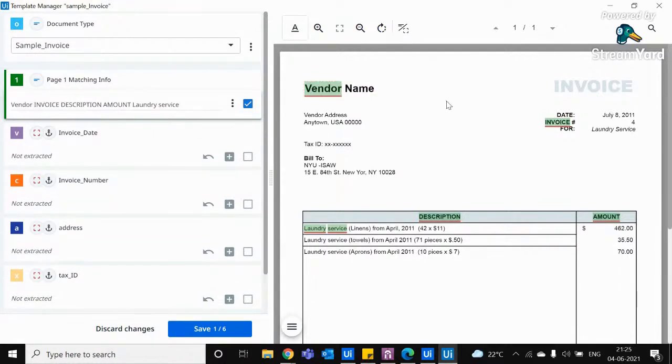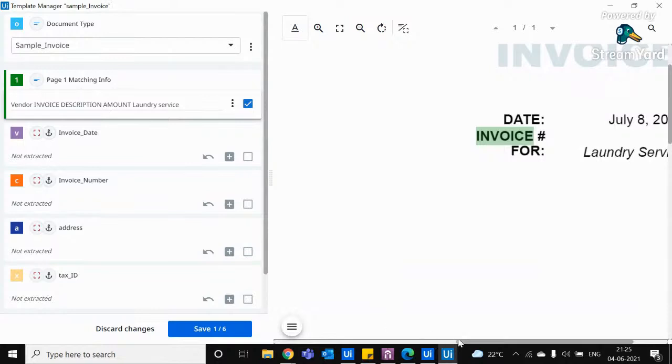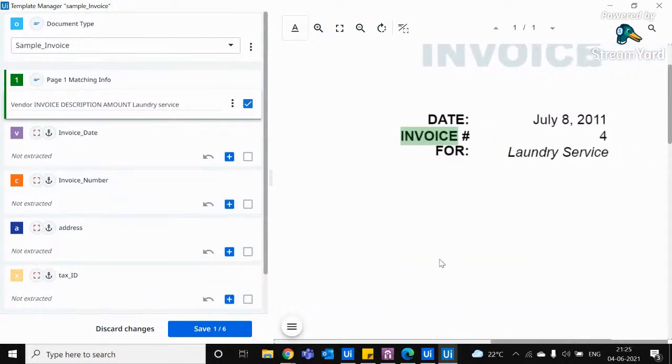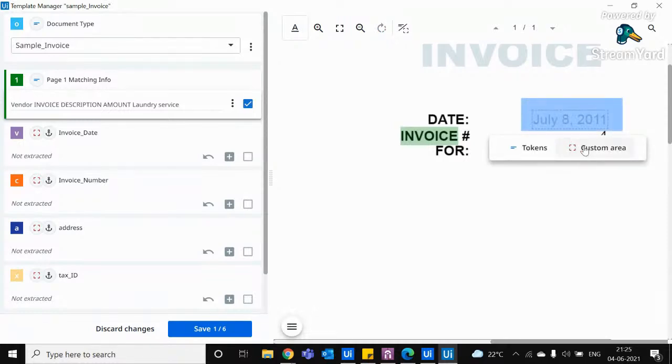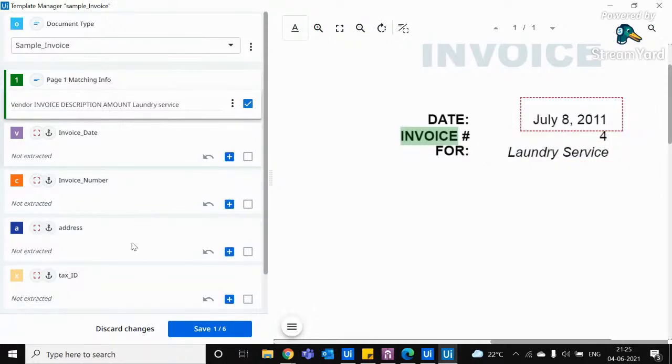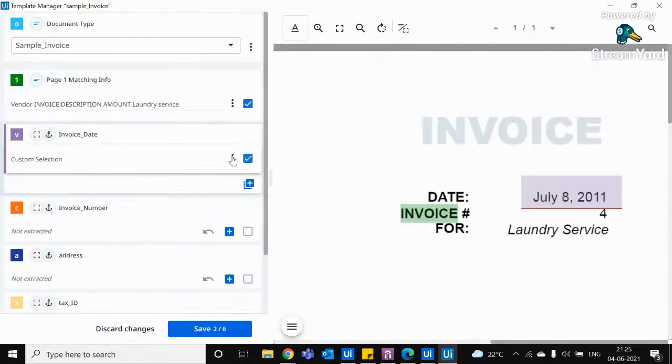As you can see, it's highlighted, so it will add it here. So now the next thing we have to do is fetch the invoice date. Let me try to zoom in. So this is my invoice date. What I'll do is check this and click on custom area. You can add anywhere, but as of now, as we know, it is invoice date. I'm going to click on this. So we added the date as invoice date in this variable.